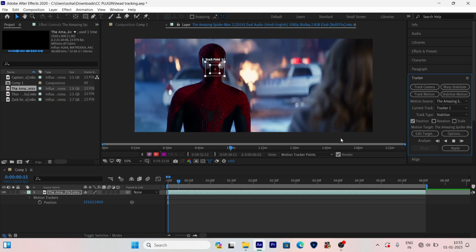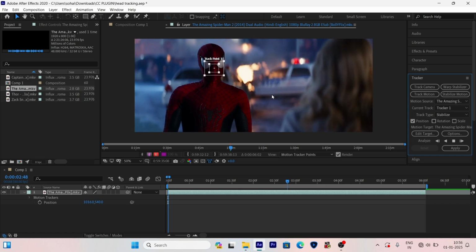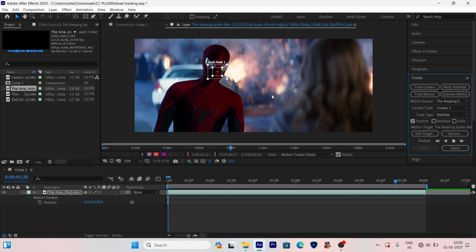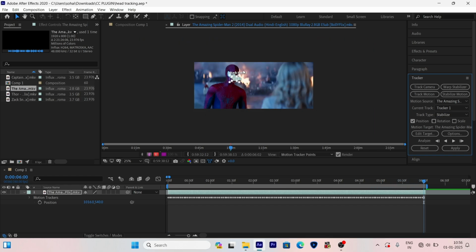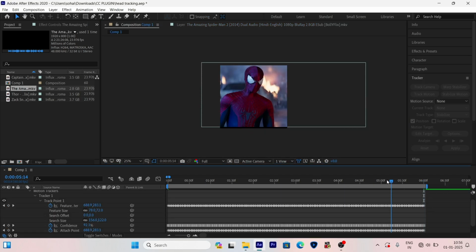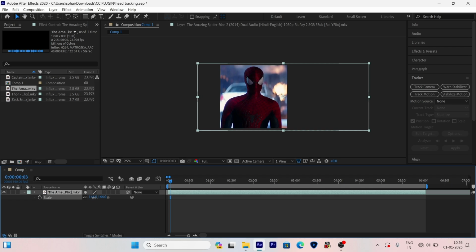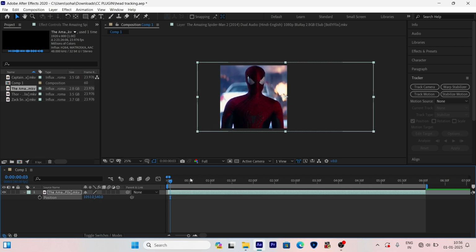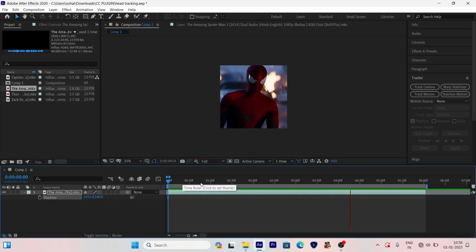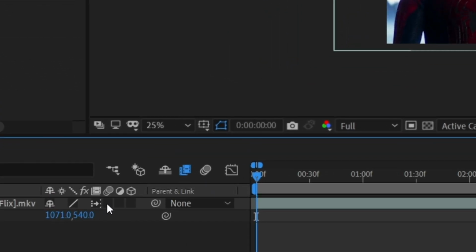The tracking process will take some time to render according to your system processor. Adjust your clip using scale and position to remove those empty black spaces. You can also use the motion tile effect to eliminate them. Now enable frame blending and motion blur on your clip, and it's done.